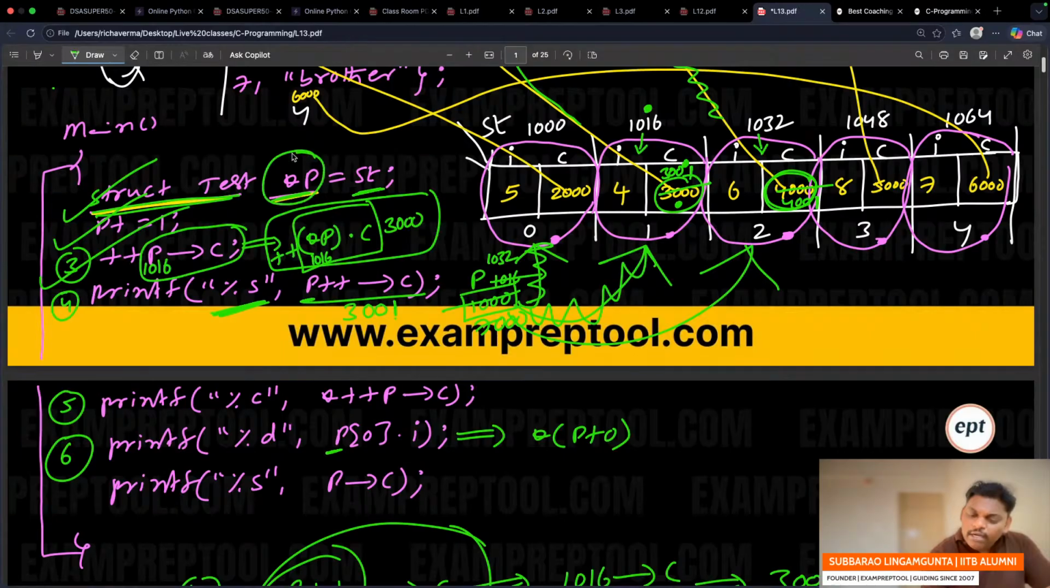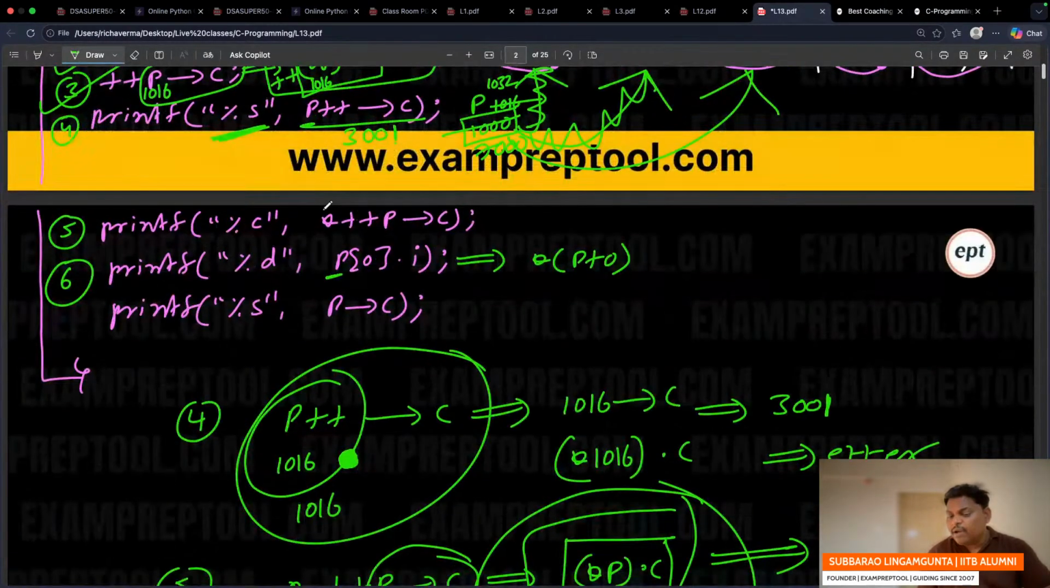P is not an array. P is a pointer variable. If it's a pointer variable, how can he use the square bracket array format? It's like a blaming. One student called me and asked, sir, P is not an array, na? How can you use it like this? You are a blind person, you are unable to see.